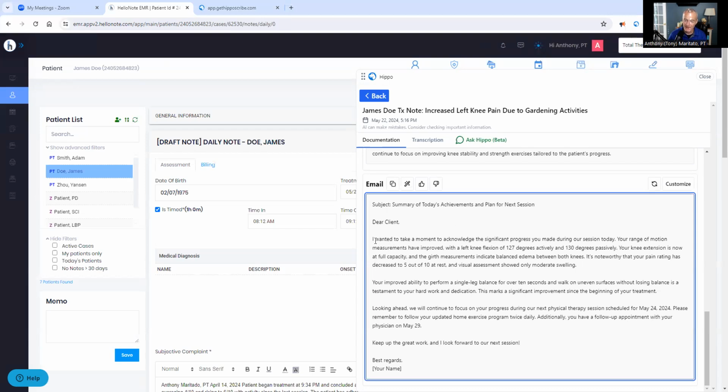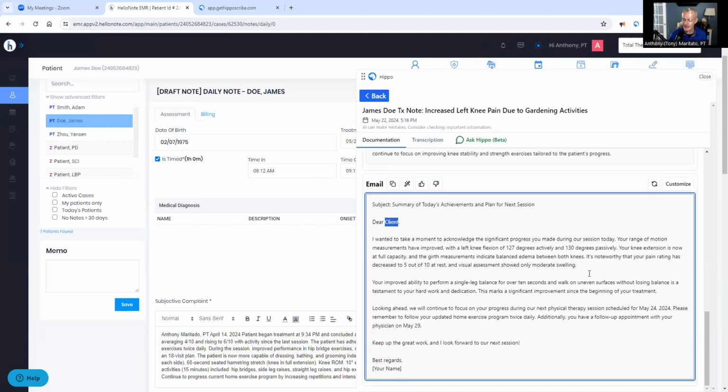Dear client, I want to take a moment to acknowledge the significant progress you made during our session today. Your range of motion. Now, we could obviously tell it to use the name, but range of motion in the left knee improved, 127 active, 130 passive. Your knee extension is now at full capacity. The girth indicates balanced edema in both knees. It's noteworthy that your pain rating decreased to 5 out of 10. Visual assessment showed only moderate swelling. So it's pulling this straight from the treatment.